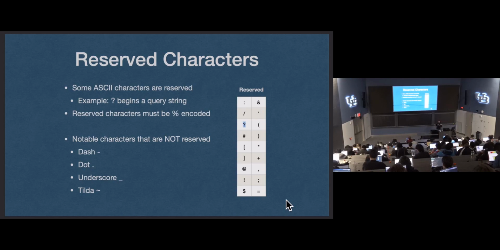They can't be used as any of your subdomain names. They just can't be used anywhere: in your query strings, in your fragments, in your paths, none of those. Can't use these characters. They're reserved characters. They have special meaning in URLs, so you can't use them.